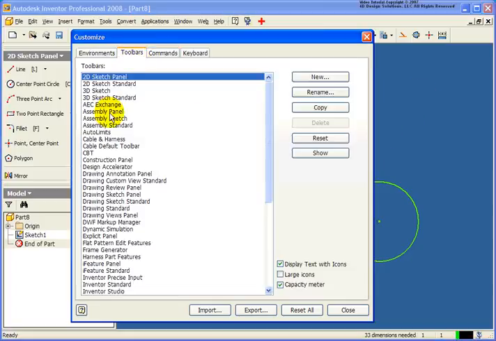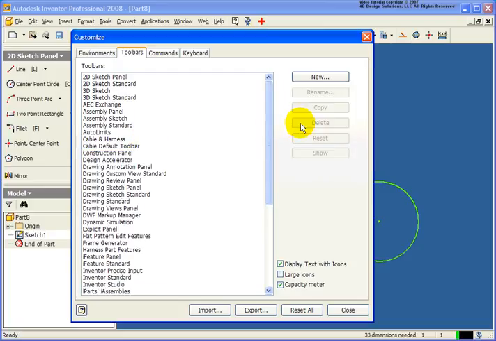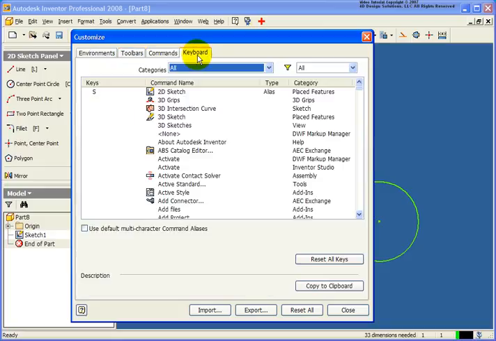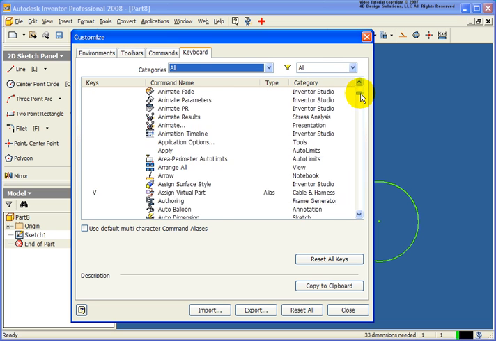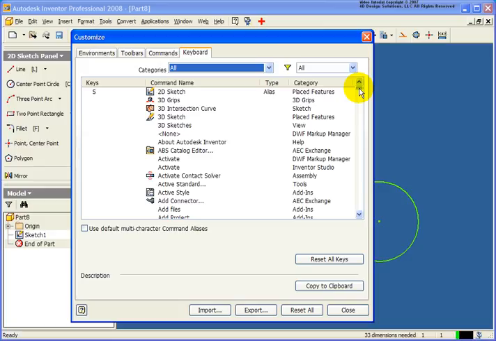So if I go back here to my CBT, I'm just going to go ahead and delete that one that I just created. So another popular request is changing the keyboard shortcut keys, also referred to as the aliases. So from the Keyboards tab, and right now I'm displaying all the categories here, so you can see all of the different options that are already pre-programmed for us.